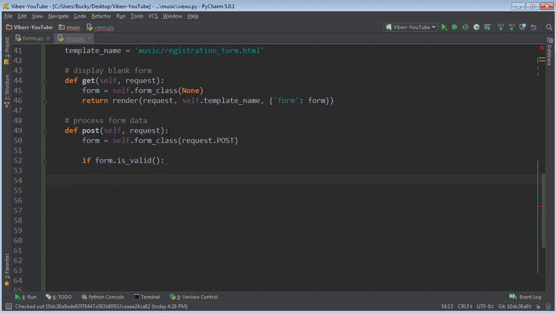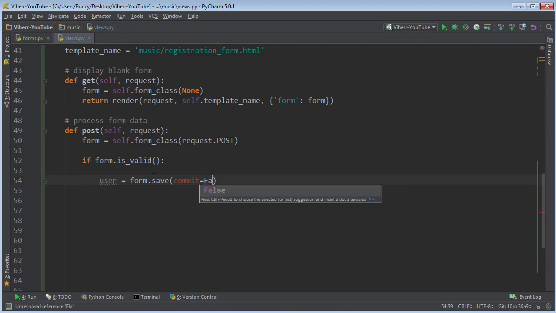Well, eventually what we're going to do is we're going to take their information and we're going to store it inside a database. However, before we just take their data and plop it right into our database, we usually want to make some checks and balances and do some further validation ourselves. So what I'm going to do is I'm going to make a user object, and this is just going to be a user object using whatever they typed into the form. So form.save, and what you also want to put here is commit false.